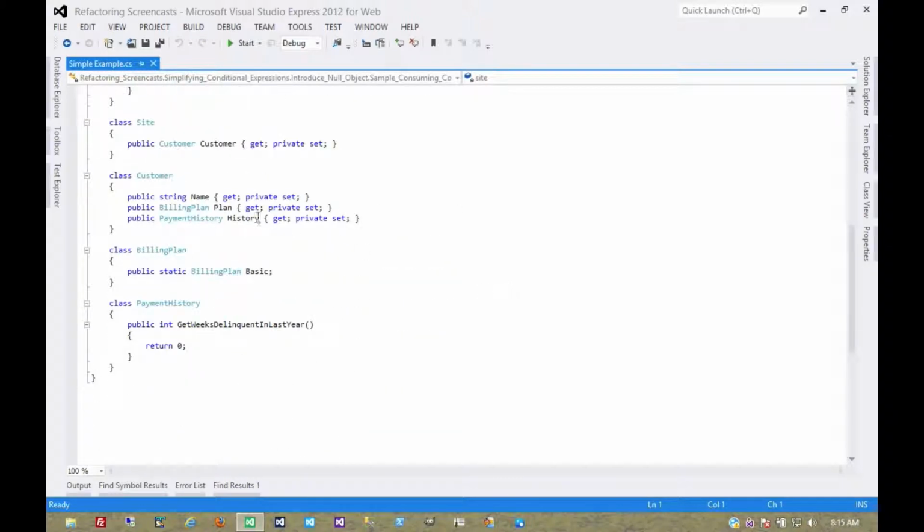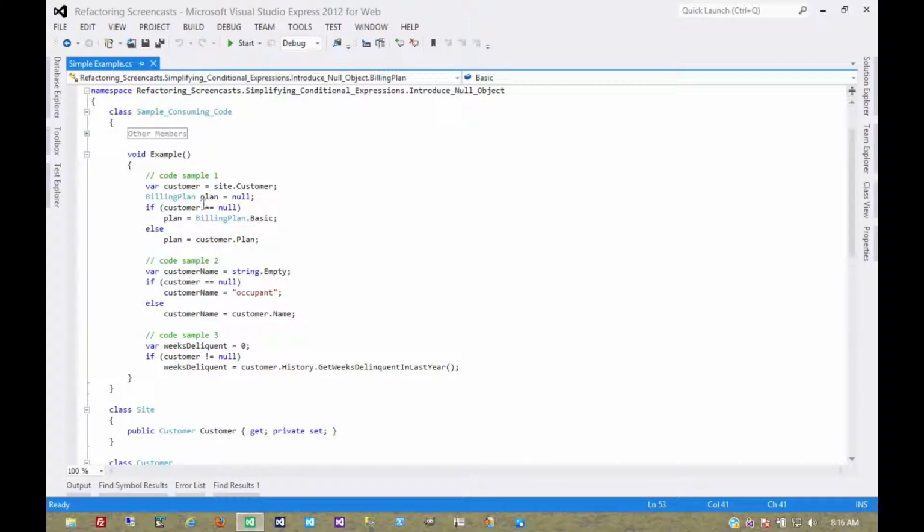So first, let's take a look at our objects here. We have a site which has a customer. A customer has several properties on it, some of which are also types from these other classes here, a billing plan, a payment history, which has some functionality on it. But more to the point of the pattern is how this code is used.